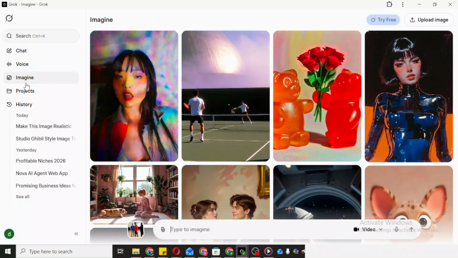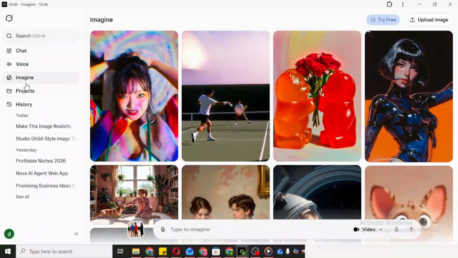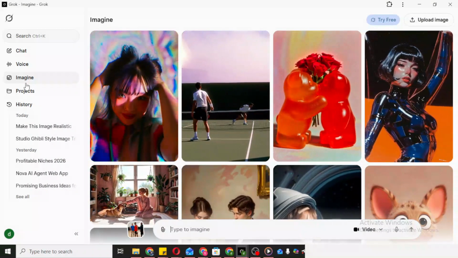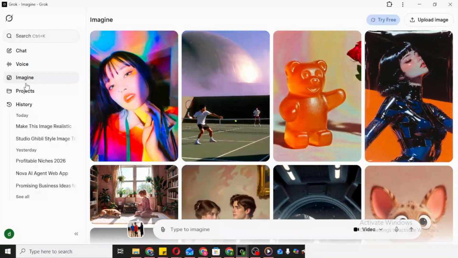That's it. You opened the Grok website, signed in or signed up using your email or preferred method, and now you're ready to explore, search, or use Imagine to create videos or images.